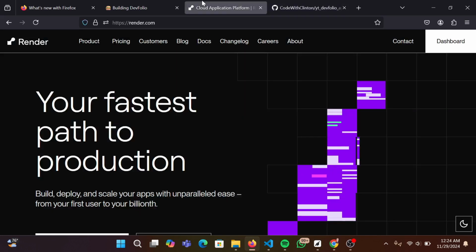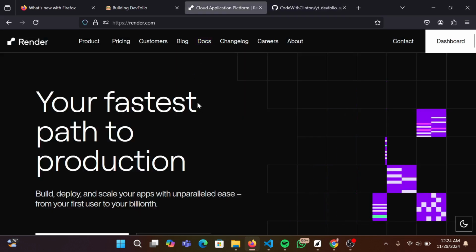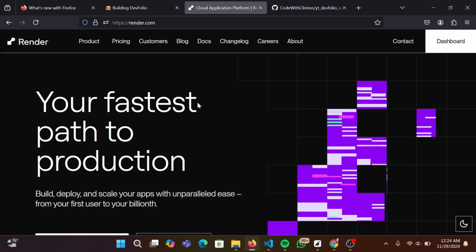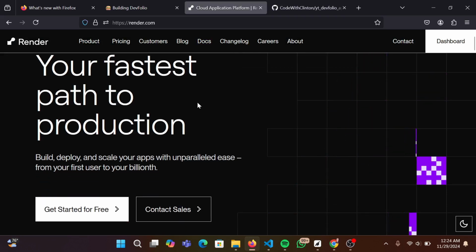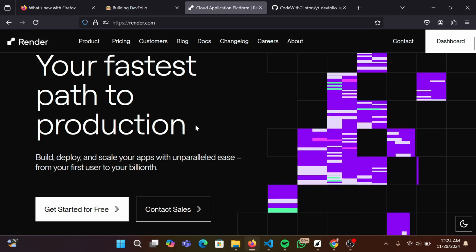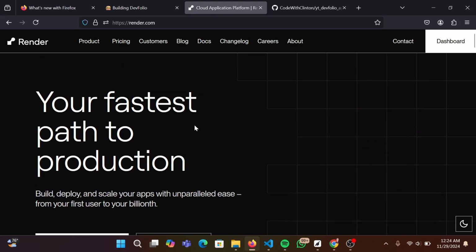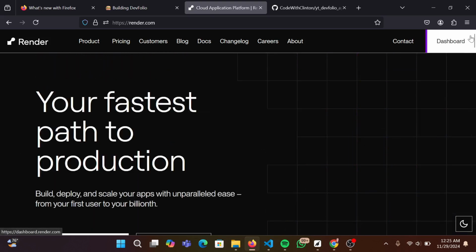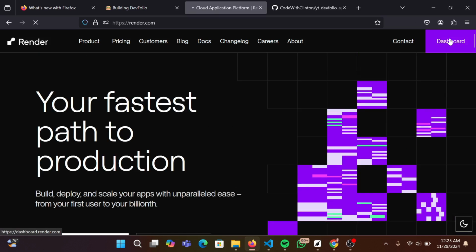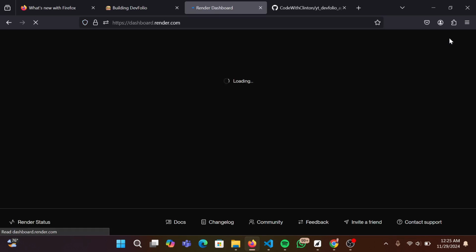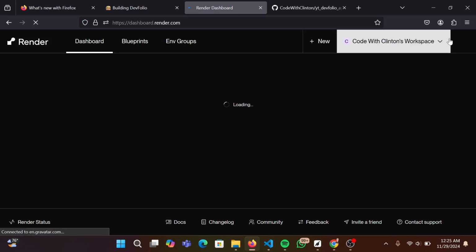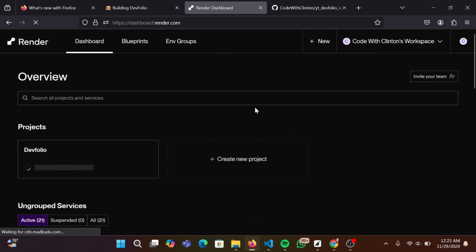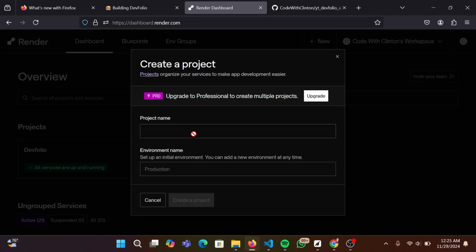So over to Render. Go on your browser, look up render.com. If you don't have an account, simply sign up using your GitHub account. I recommend you sign up with your GitHub account. That's fast and easy. Once you are logged in, I'll simply click on dashboard on the top right. Okay, so it's loading. Yeah, so right now, I'm going to create a new project.